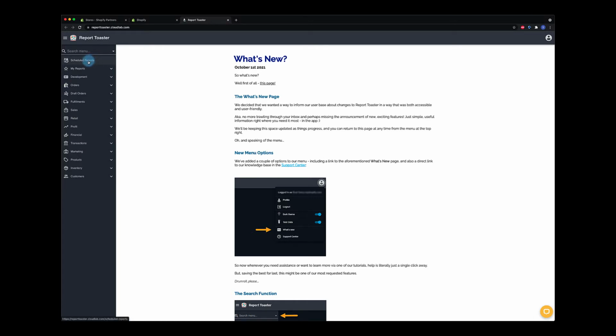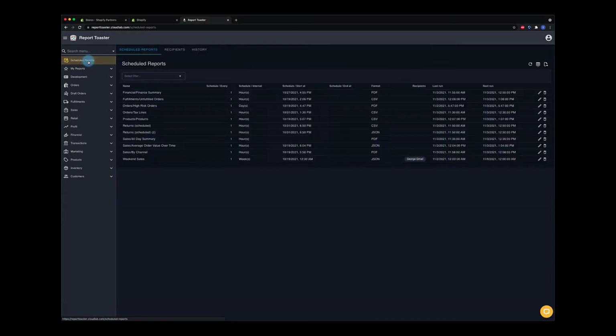Wanted to let you in on our newest and potentially most exciting feature, our report scheduler. You'll notice there's a new menu here at the top, scheduled reports. So let's take a look.